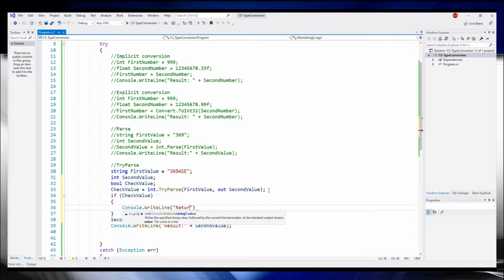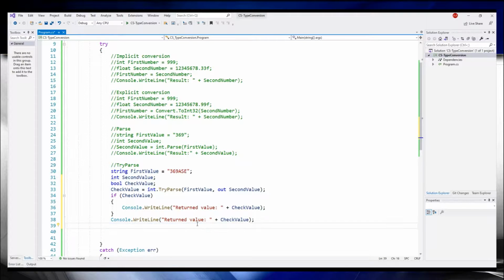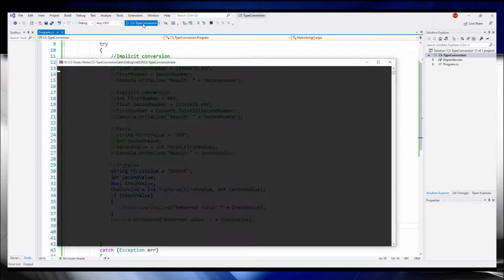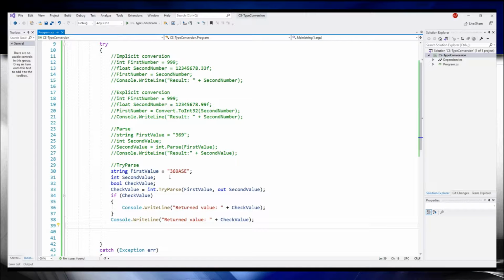Now, if check value, Console.WriteLine, returned value, check value. And let's just copy this one and paste it here. And let's go ahead and delete all of this. So let's go ahead and run the application. As you can tell, the return value is false, meaning that our conversion is not the correct type and we should not be doing this conversion.